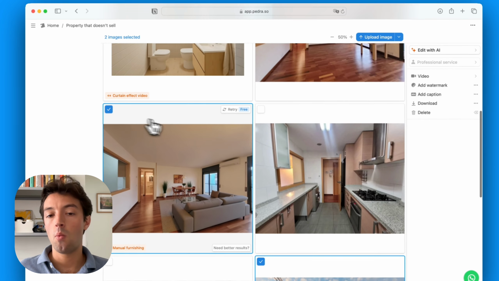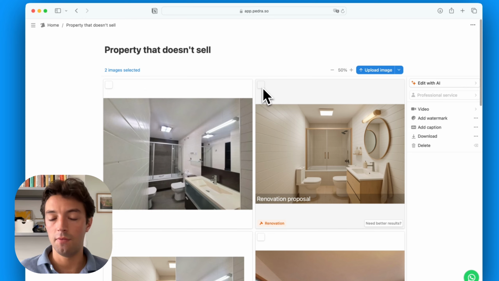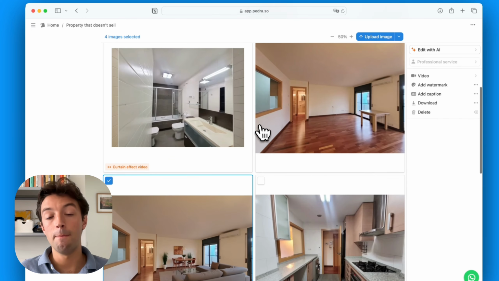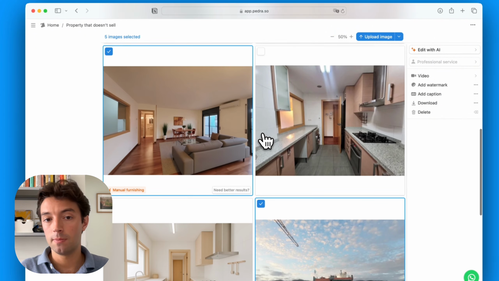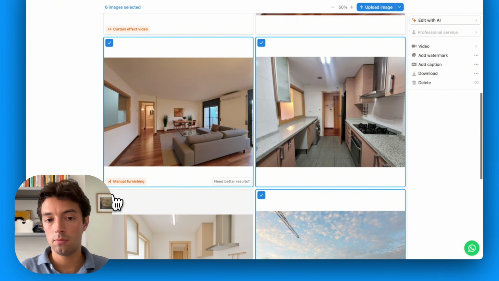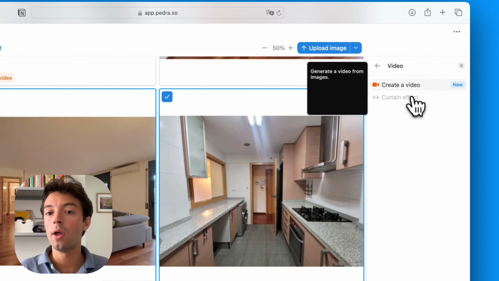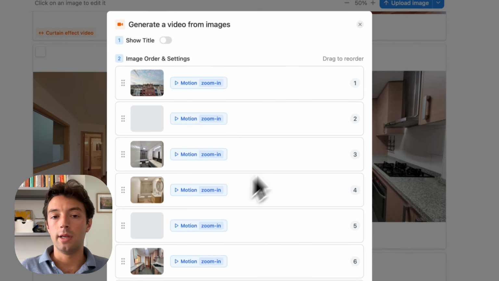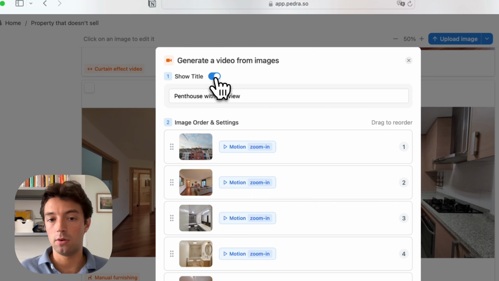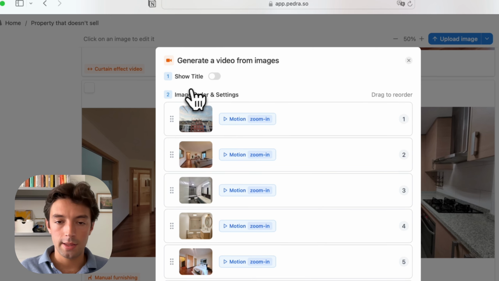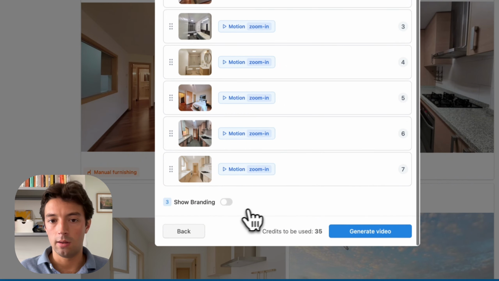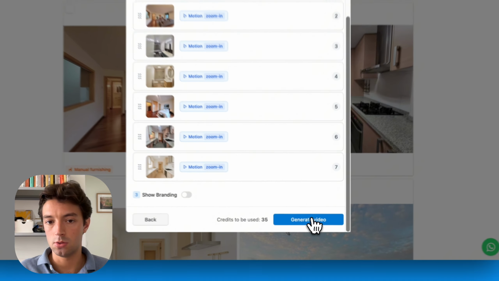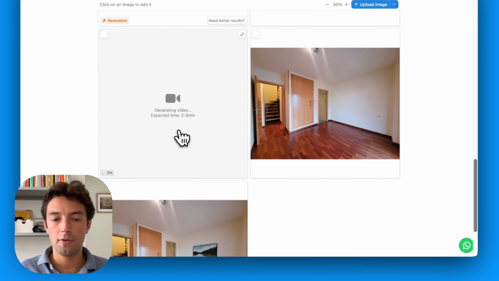And last but not least, we can also create a virtual video based off the creations we did and the images we uploaded, okay? So we're gonna select all of them, well, the ones that we want to use, click on video, create a video. Click on the aspect ratio. We have the option to show a title or not, okay? That's up to you. And then you can also select the motion type and so on, okay? We're gonna leave the motion as it was, zoom in, and click on generate. And then in a few minutes, we're gonna get a result like this one.